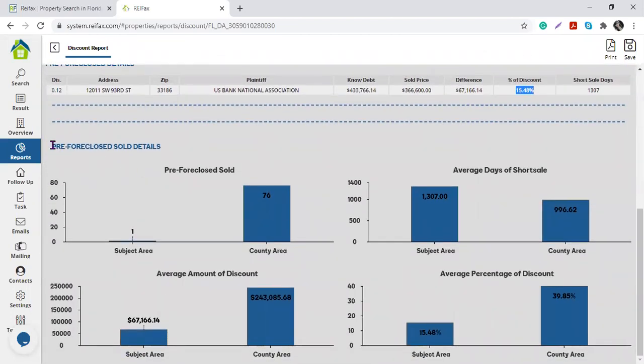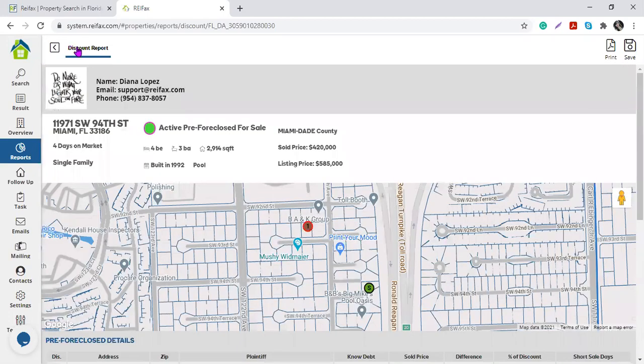And below, you can also see pre-foreclosed properties that were sold, okay? Average days of short sale, average amount of discount, and average percentage of discount, okay? That is what this report, the discount report, will show you.